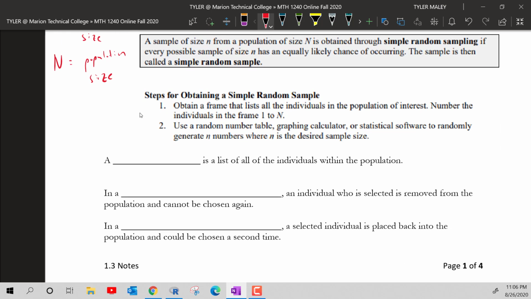All right, so the steps for obtaining a simple random sample. So number one, you want to obtain a frame that lists all individuals in the population of interest. You're going to number the individuals in the frame 1 to capital N, right?